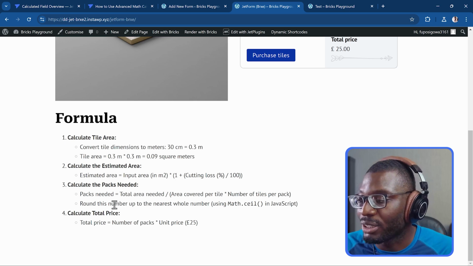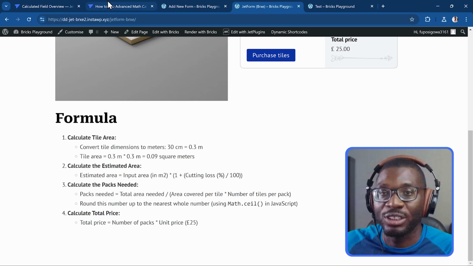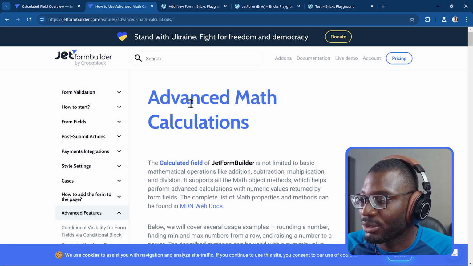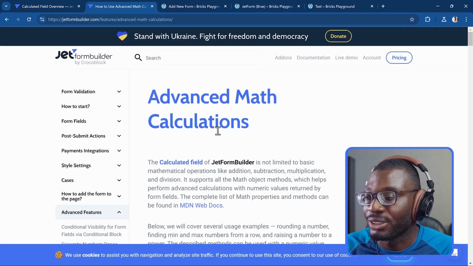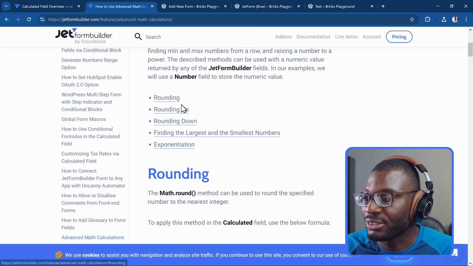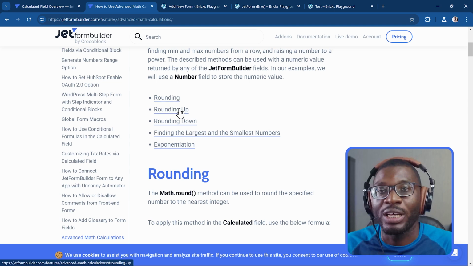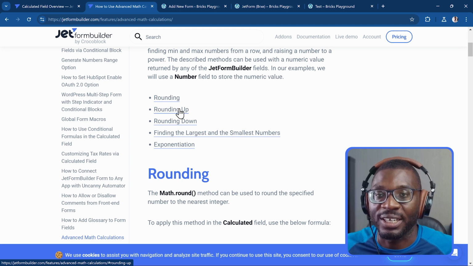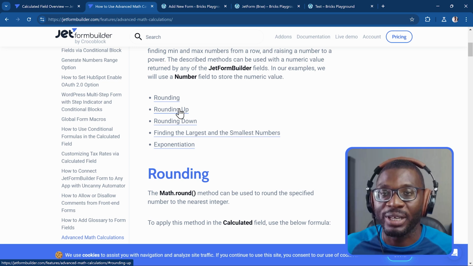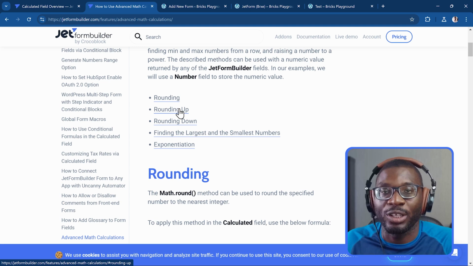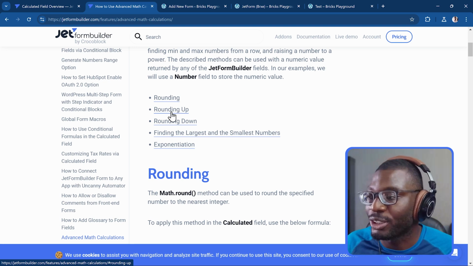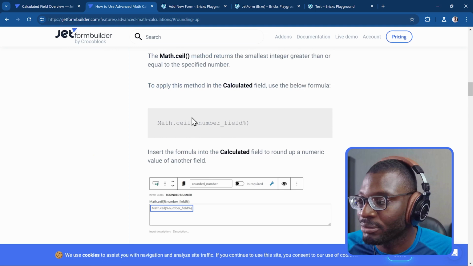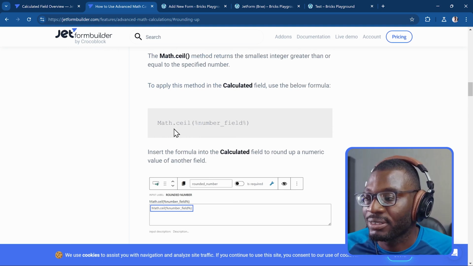So you want to round the number up. I'll leave a link to the documentation in the description. We can use the advanced math calculations, and there we can use something like rounding. So we want to round it up, because when you're buying packs, you cannot buy 2.5 packs. You can only buy in whole numbers. You can buy 3 packs, 4 packs, but you cannot buy 4.25 packs of rice. That doesn't work. You have to buy it in a full pack. So that's why we're going to round up the number. So we use this rounding up. And all you have to write is math.ceil and then your field.